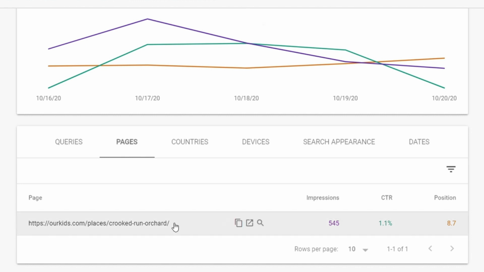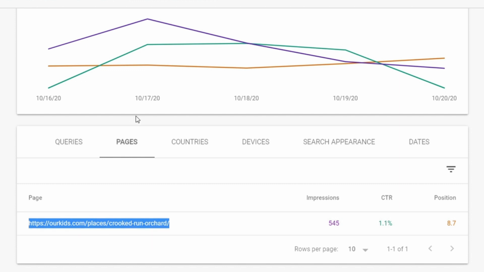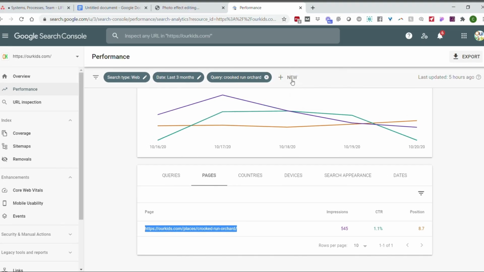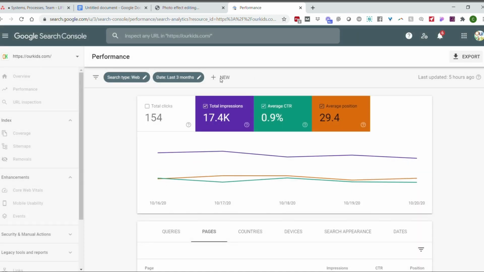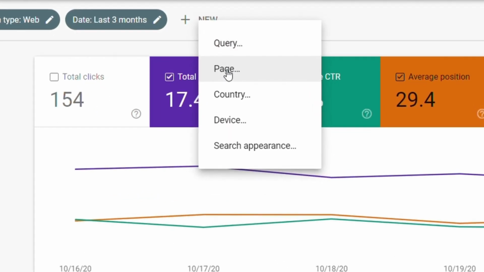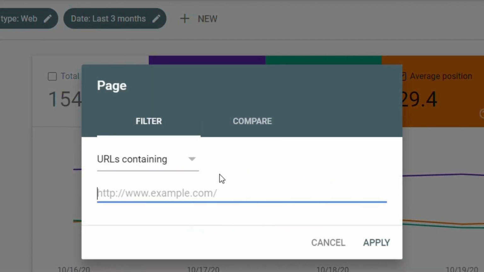Now, another thing that we can do here is go ahead and copy this URL. This is just an example. You can do this for any page, but let's say you want to know what a page ranks for. What keywords does that page actually rank for? So up here in the top, we're going to get rid of this query for a second, and we're going to hit new because we want to add a new filter. And we're going to search for a particular page. We're going to pop in the URL here and click apply.